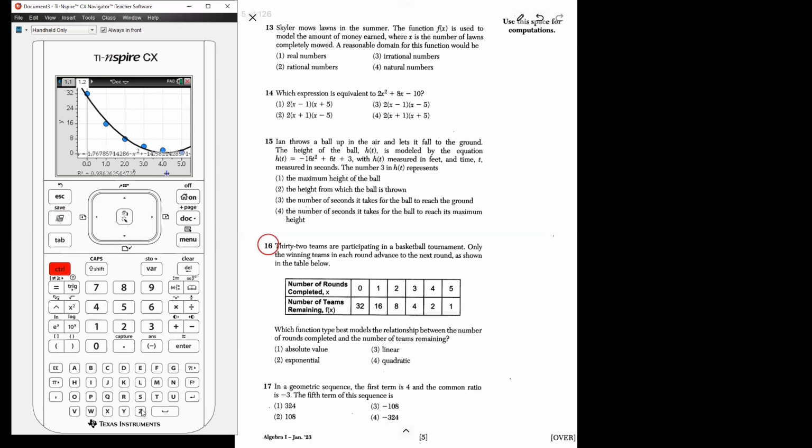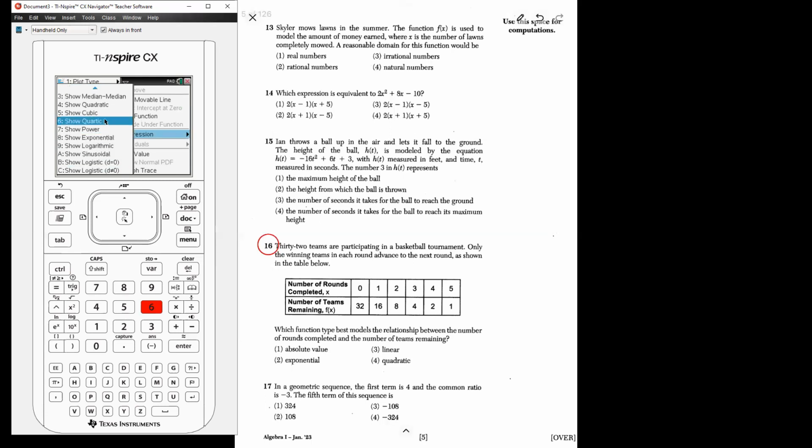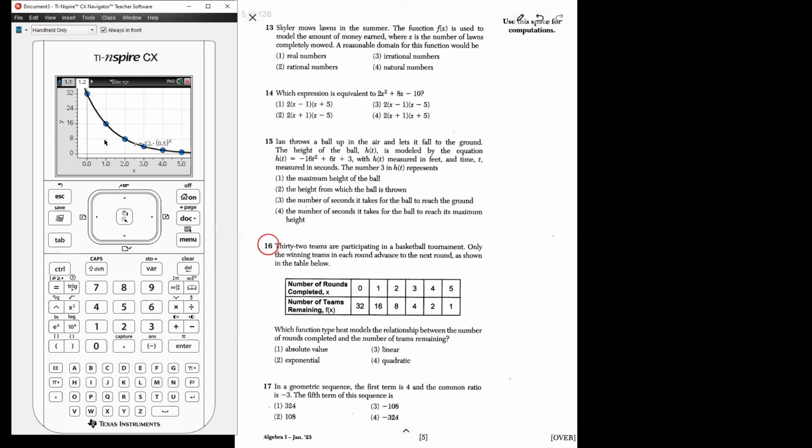But now, let me try exponential. So Control Z. Now I'm going to do menu, 4, 6, and then I've got exponential. Now this one is hitting every single blue dot. I'm not missing any of them. So that would be the answer. It's exponential. That's clear. And they gave us the equation as well. So this one would be exponential.